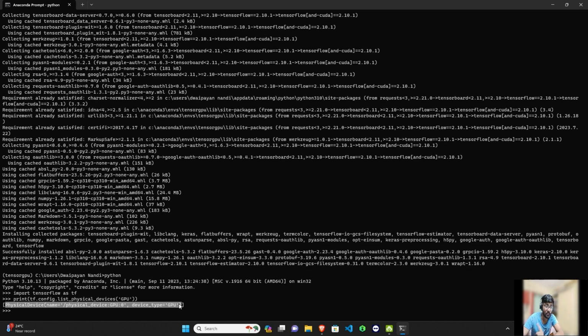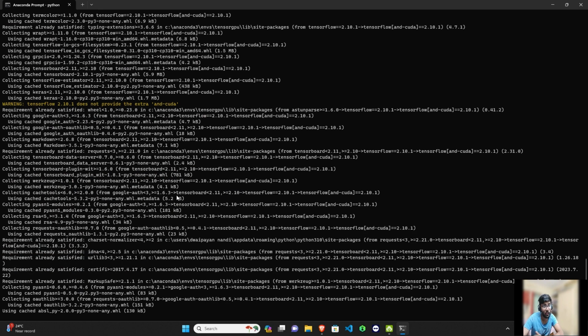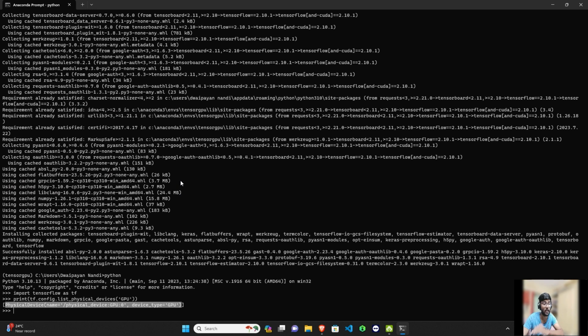If this thing comes, then it is connected with the GPU. If this thing doesn't come, that means you are wrong in any of the process I said, so please check your process. If it doesn't come, it should come like only a bracket, like an empty array, something like that. If this thing comes, that means TensorFlow is connected to a GPU.